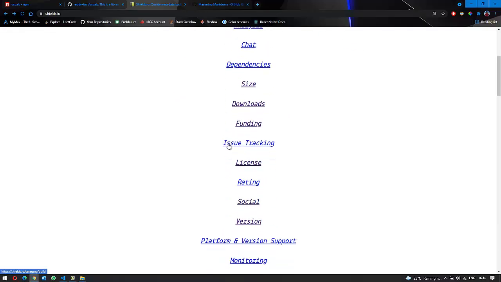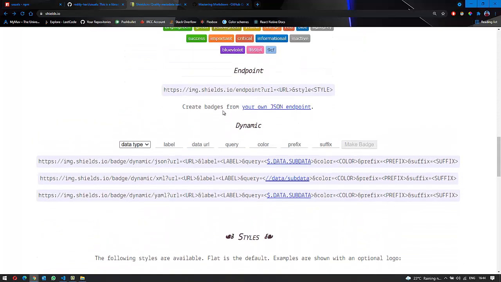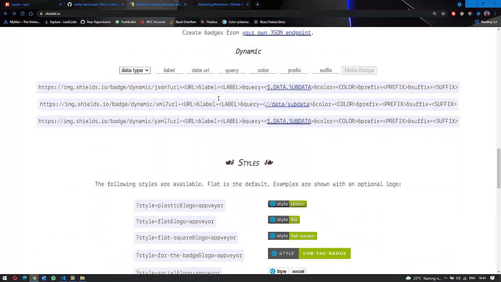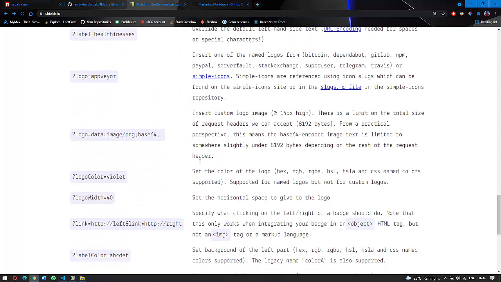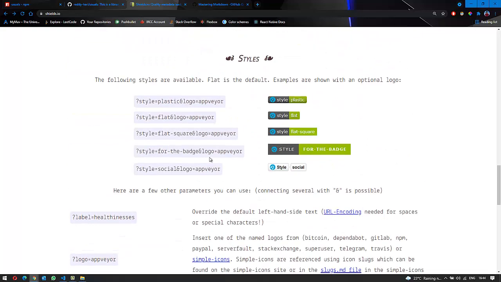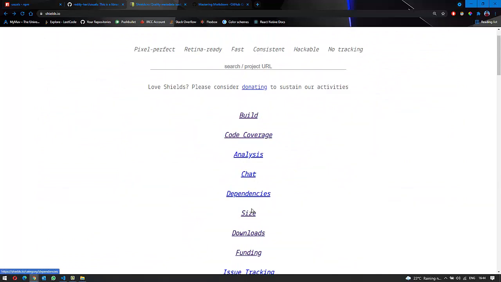Let's see what else we can add. These are our options. And we can also format the tags. We can add colors. It can be static, dynamic. You can set up your own endpoints. You can do different kinds of stylings with different logos. And there are a bunch of other parameters that I'll let you explore. But for now, let's go back and see what else we can add.